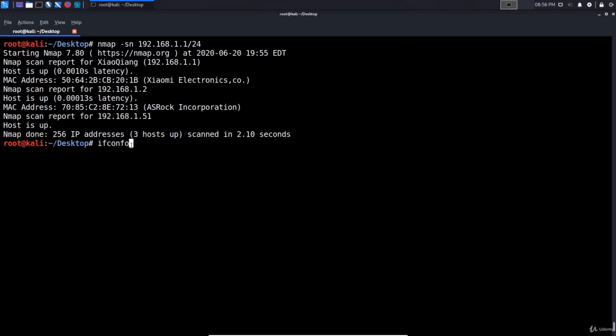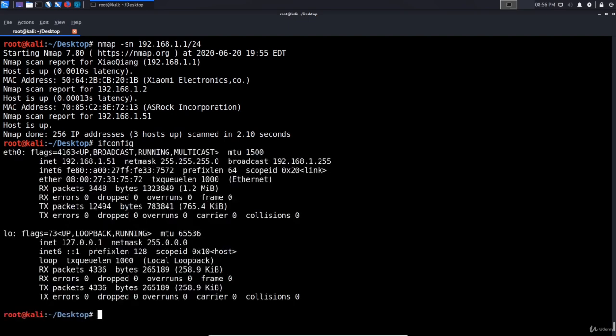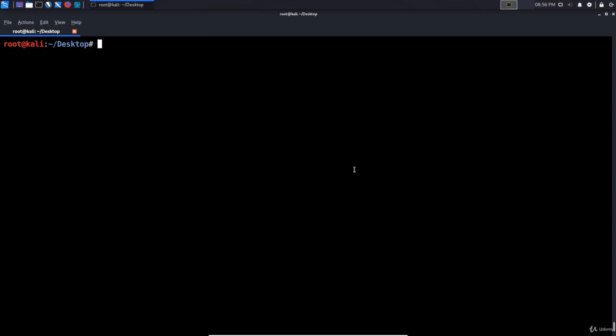I can confirm this by running the ifconfig command, and you can see that the inet address for the Kali box is 192.168.1.51. So that's a simple ping sweep. All right, now before we move forward with the don't ping scan, which is very, very important for various reasons, as I'll get to in a second, let's try to understand a few nuances when performing scans on an entire network.